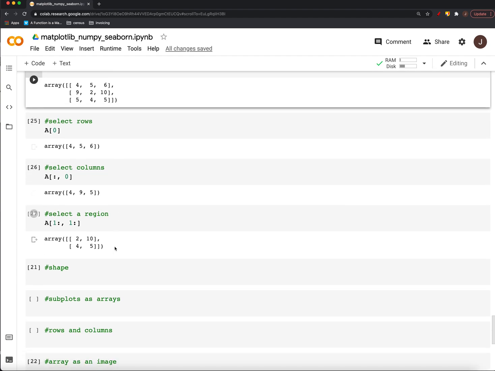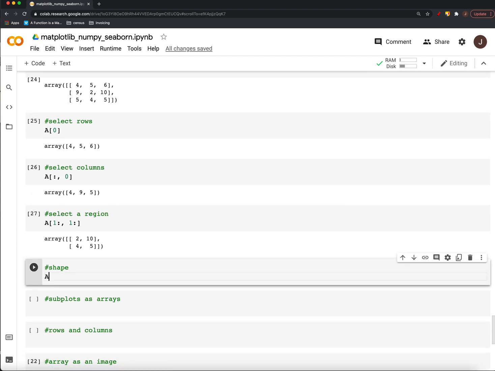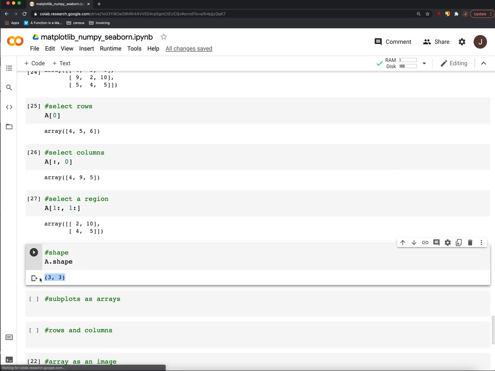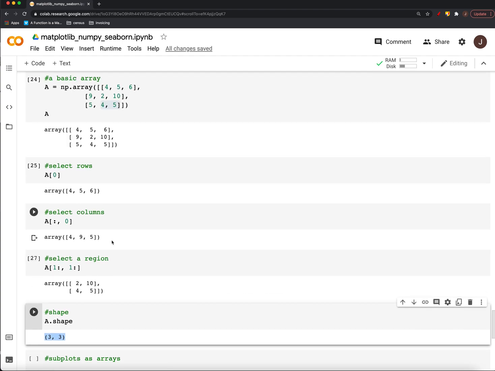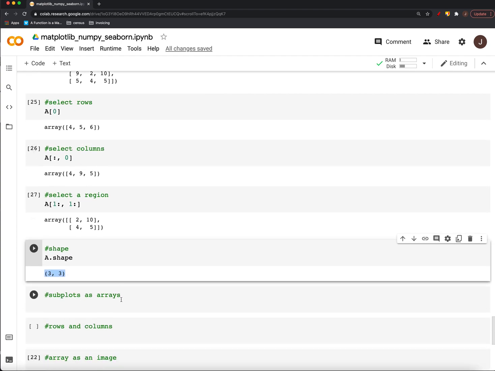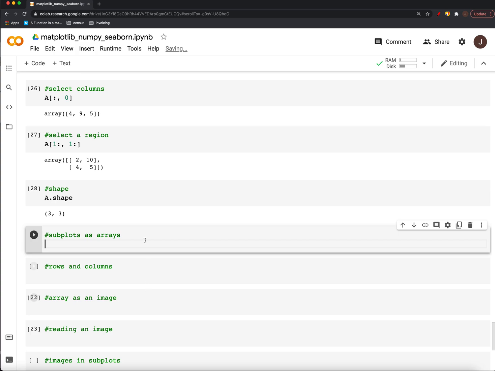Okay. All arrays have a shape attribute that tells us what the dimensions of it are. So this one's a 3x3. And these are not only important, as we'll see in a minute, for representing images, but also because the subplots in Matplotlib take the form of arrays.